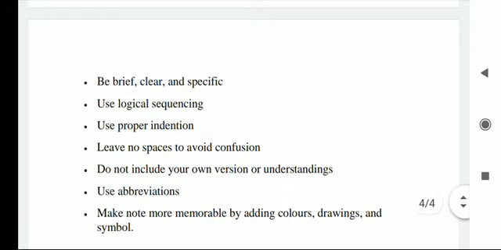We must be brief, clear, and specific. We have to use logical sequencing. Use proper indentation. Leave no space to avoid confusion. We must not leave any space, because this creates confusion.